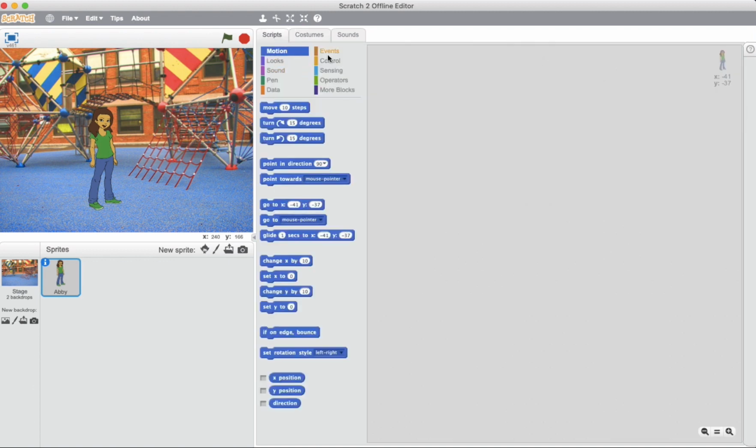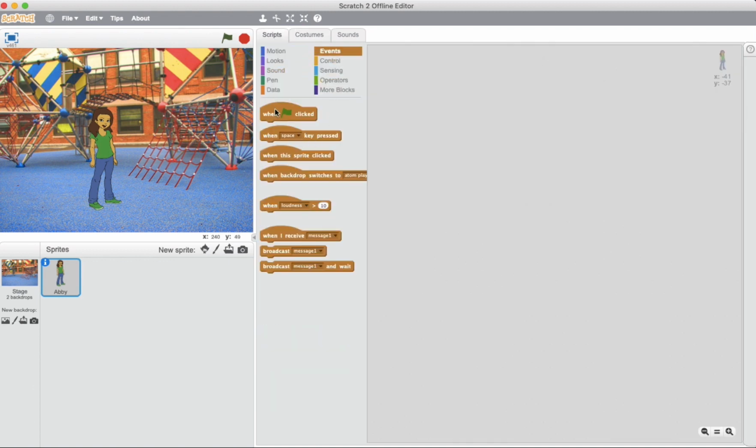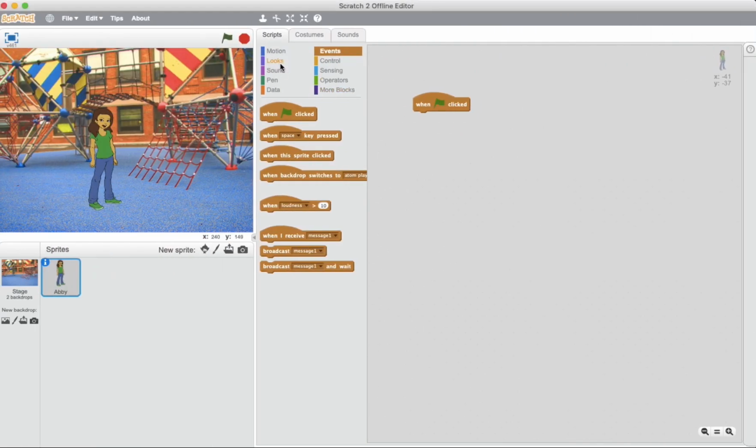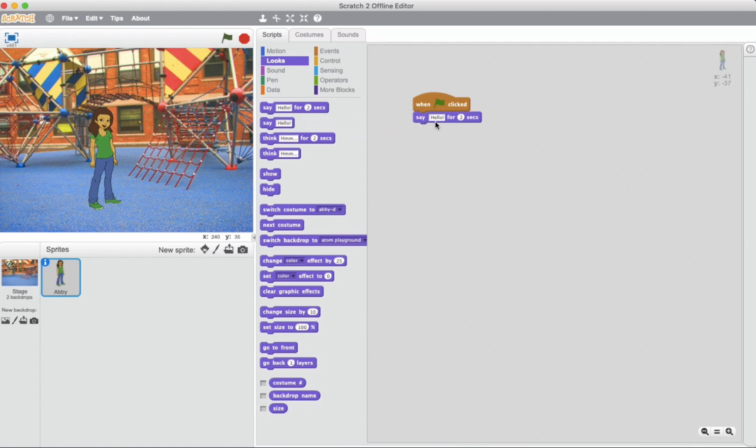So Abby. First, same thing as previous. Whenever you want to start this program, you need to click whether when flag is clicked or when space is pressed. Either one is fine. Now let's take a look back at the questions. It just asks you to print KMM di hatiku for 10 times. After we have this, you need to just mention what this program will do. So let's say I just put the words, print the message for 10 times.